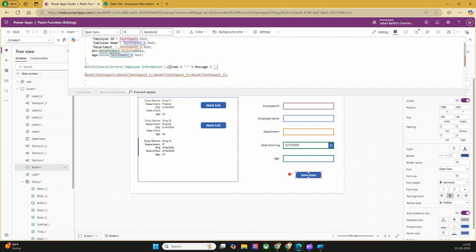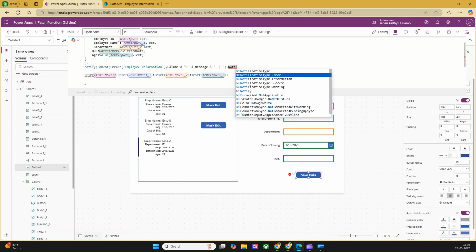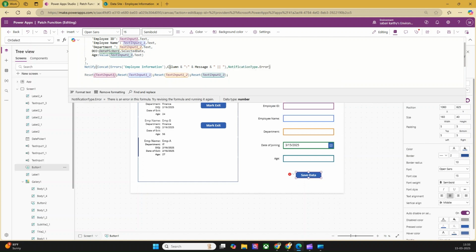I will say the two straight lines, or you call it the AND operator, which defines that this is the end of that message and the following is the second message. So let me close the Concat function, and call this notification as a type of error. So it's NotificationType.Error, and let's close the bracket. Whenever it is false, it can just directly go ahead and reset its values.